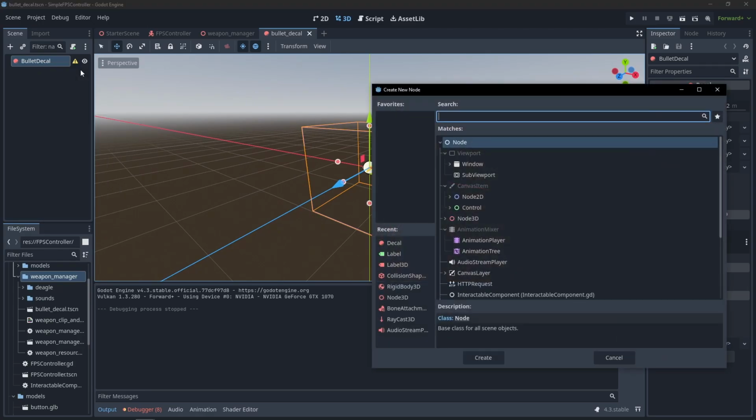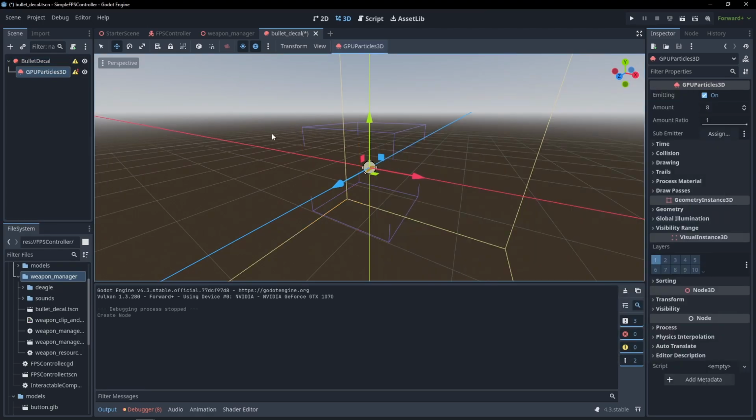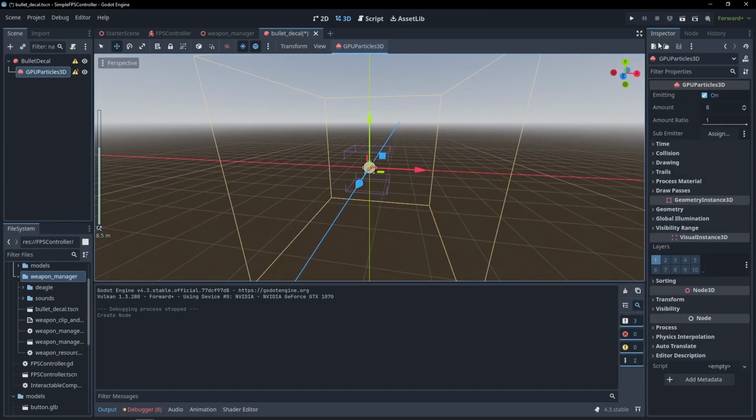And then also I'm going to add a GPU particles 3D node for little particle effects that kind of fly off the bullet decal to simulate when you shoot a wall, little debris falling off of it.